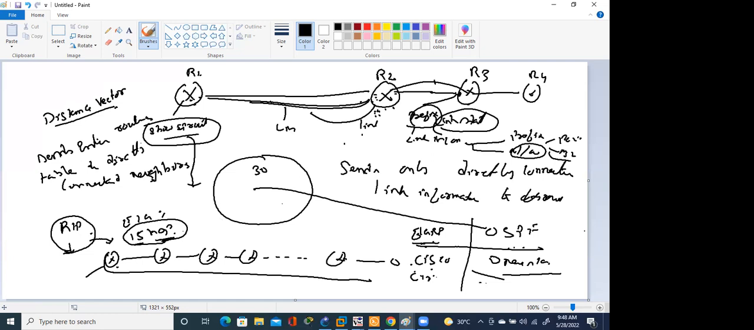Any questions, guys? Any ops limit, like how many routers it can scale to while routing? OSPF has unlimited hop count.